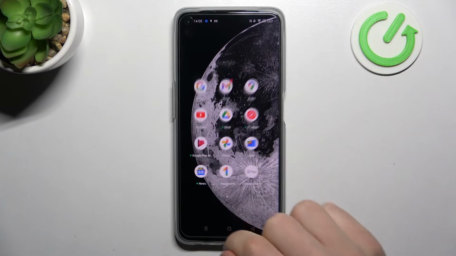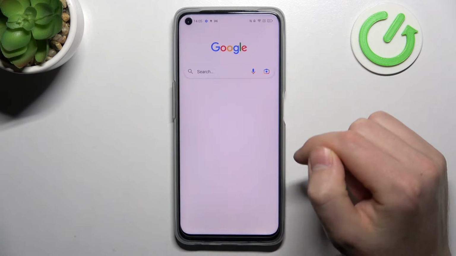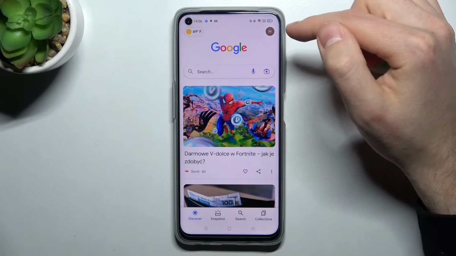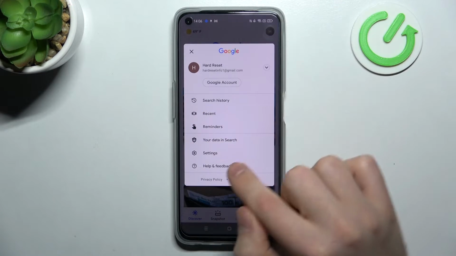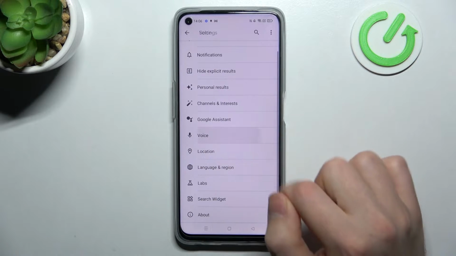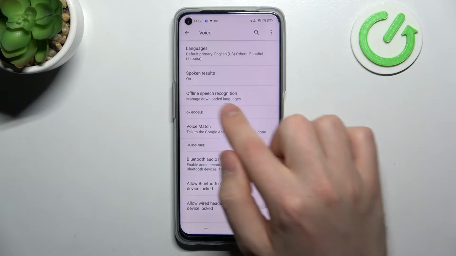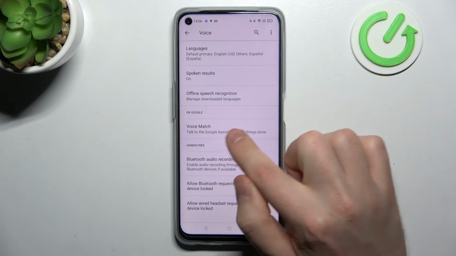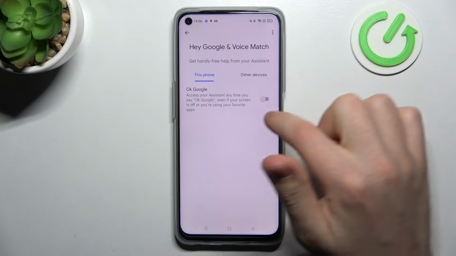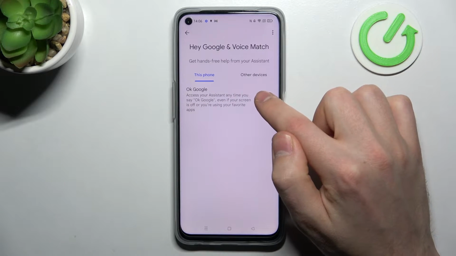Firstly, open your Google application. Then, in the top right corner we've got our Google account icon, so tap it and choose Settings. Then go into the Voice option, and here we've got our OK Google block, so the Voice Match option. And now tap on the switcher to activate your OK Google.